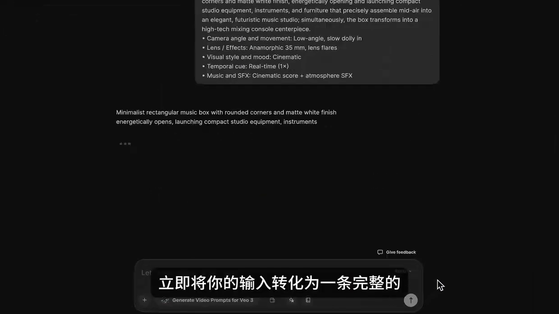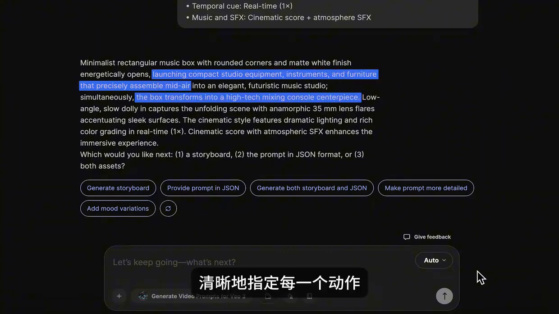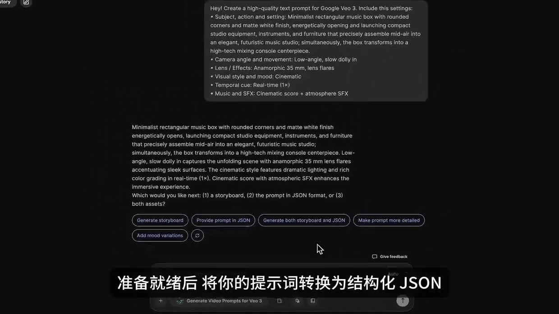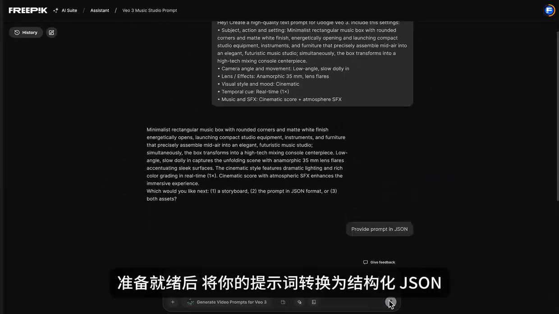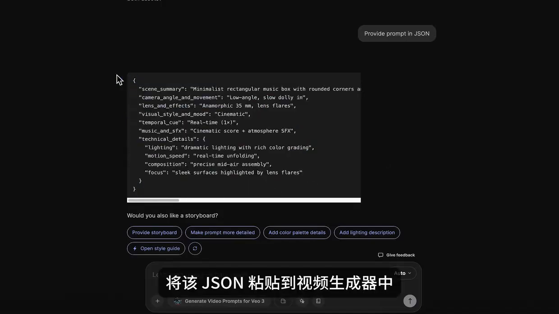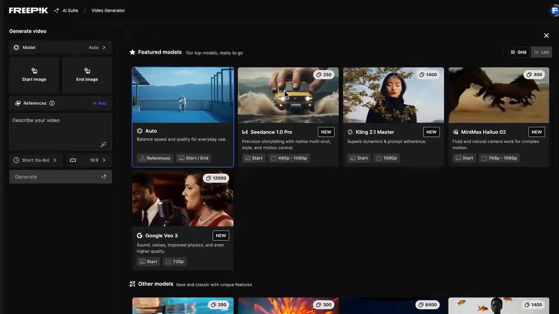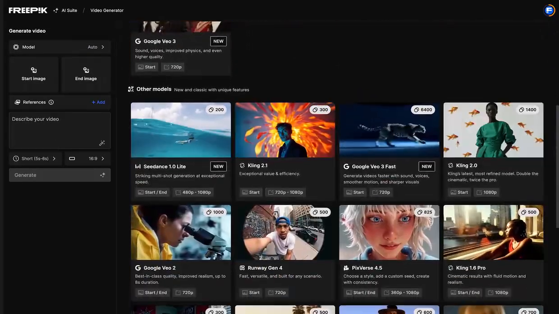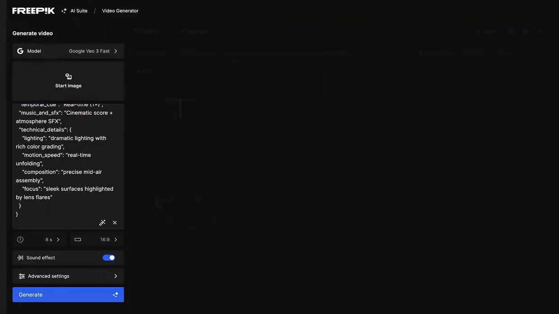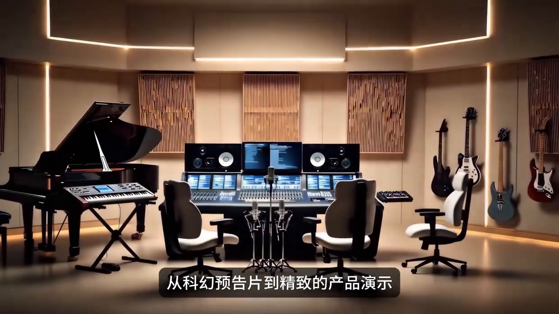The assistant instantly transforms your input into a full cinematic prompt, clearly specifying every action, interaction, and visual element in the scene. Once ready, convert your prompt into structured JSON with just one click. Paste the JSON into the video generator and let Veo3 turn it into a video. See what you can create, from sci-fi trailers to sleek product presentations.